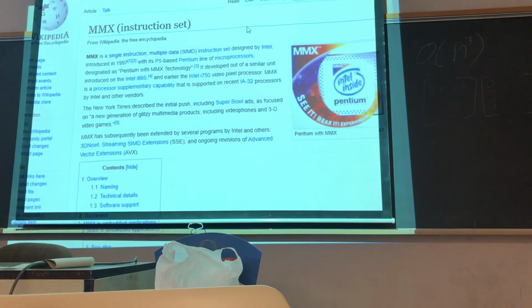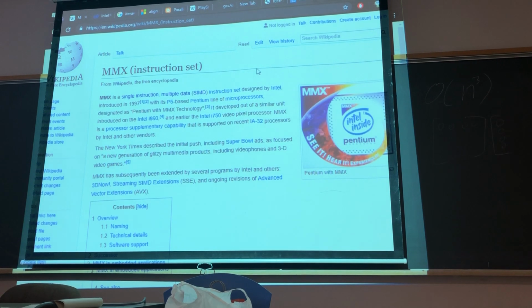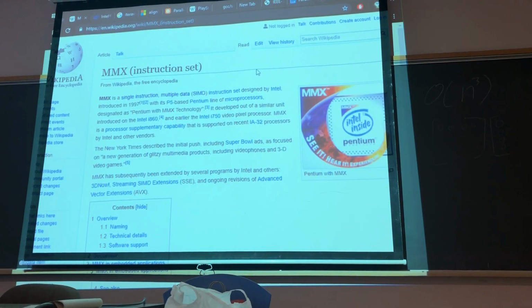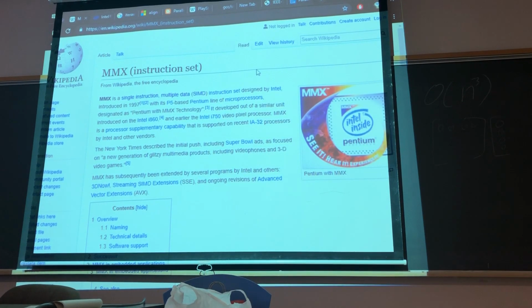If you have AMD, it's named something else, but you definitely do have these instructions in your system. Just gotta look for it. It's a little harder. Right? So the first line we see here, MMX, is a single instruction, multiple data instruction set.